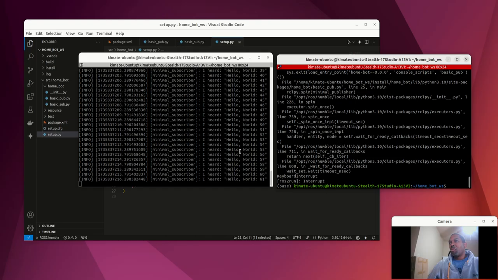So this is my home robot, the very start. In the next one, I'm going to design a little bit of the home robot, and then also start to create what we call a URDF file, which is basically a robot description file.